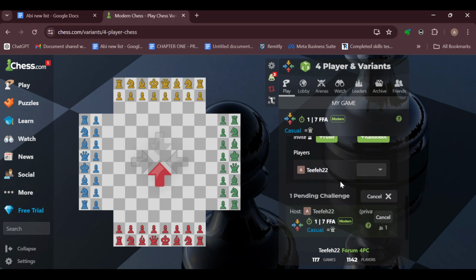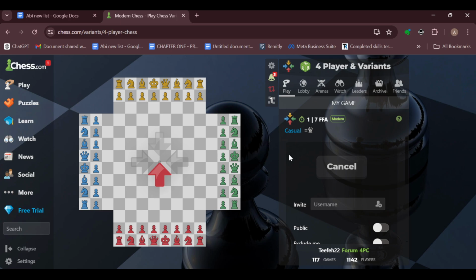So this is how it works basically. This is how you can play the 4-player chess game with friends on chess.com. It's very simple, right? So ensure you try this out.